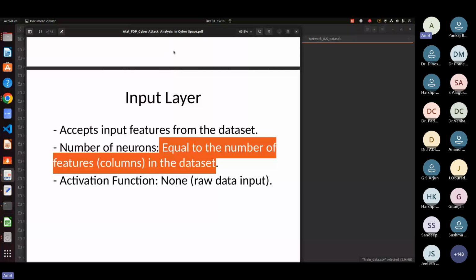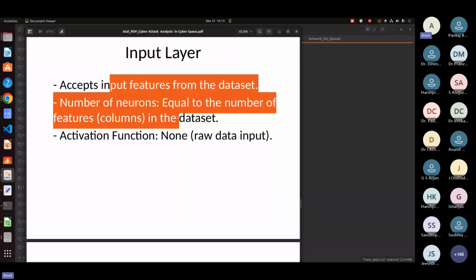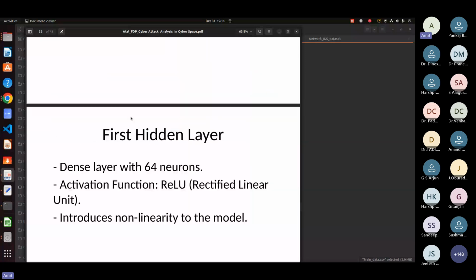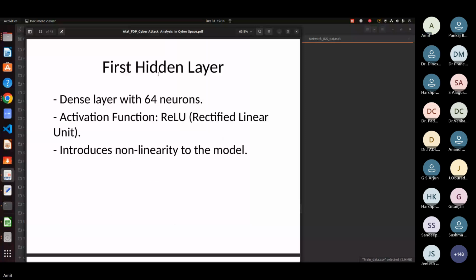So each column will become the number of inputs. And in the input layer, we don't require any activation function. Then we have the hidden layers. In the first hidden layer, we have used the dense layer. So I hope now it is clear what a dense layer is. All the neurons are connected with all the 64 neurons.